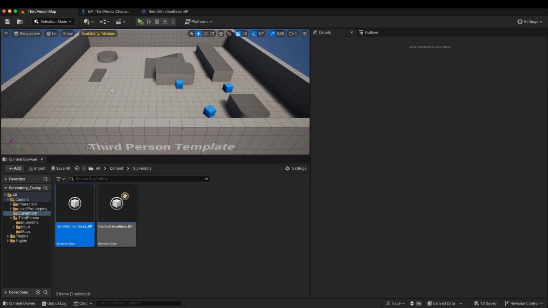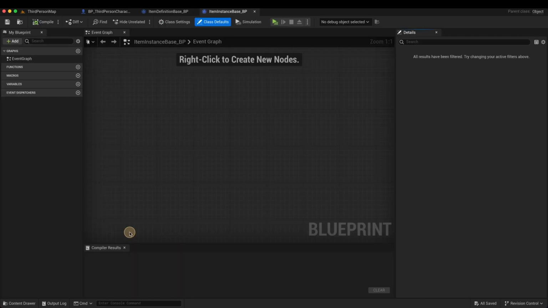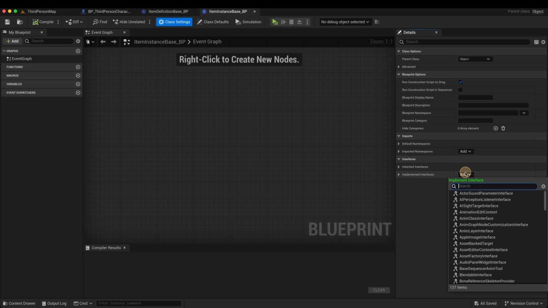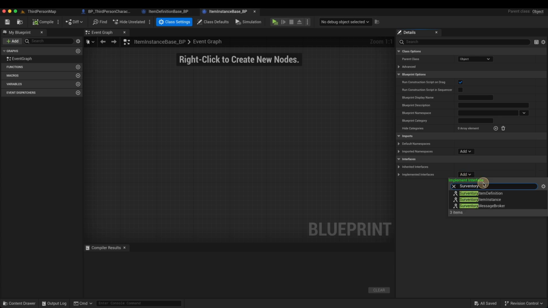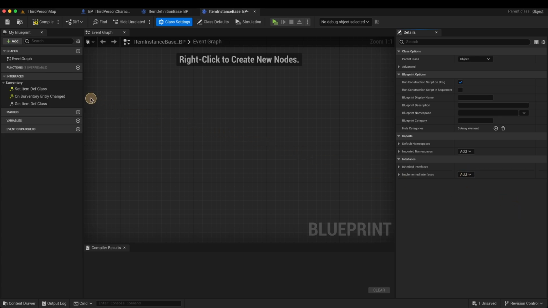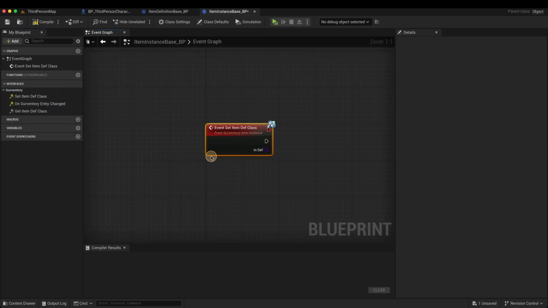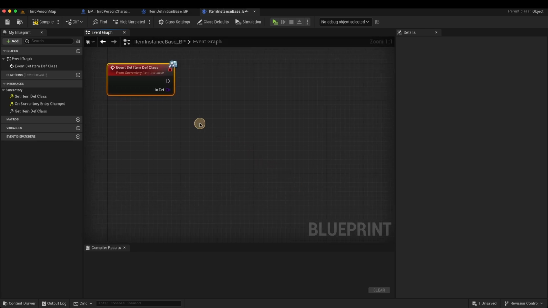Open the item instance blueprint. For the item instance, we want to implement the item instance interface. Go to Class Settings, and under Interfaces, add the interface Surventory Item Instance. This will give us 3 interface functions we can implement: Set Item Definition class, Get Item Definition class, and On Surventory Entry Changed. The Set Item Definition class is the function which will be used by Surventory to tell the item instance which item definition was used to create it, so that the item instance knows its properties, like in our case, the display name.